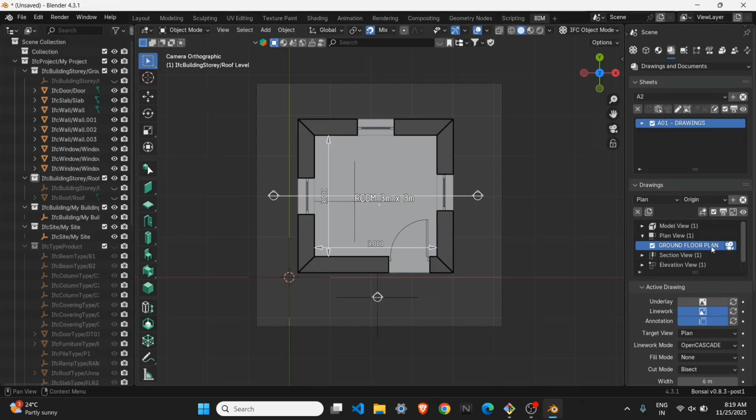To add the drawings to the sheet, you can select the drawing here and click this icon to add the drawing to the sheet. You should select the drawings individually and click add drawing to sheet. Make sure you have already created the drawing, otherwise it will show an error. After plan, sections and elevations, let's add the orthographic view also. If we expand the sheet here, you can see all the drawings have been listed here.